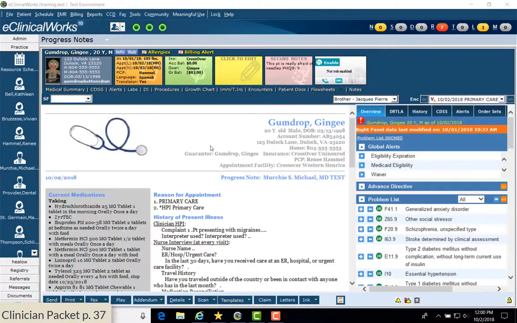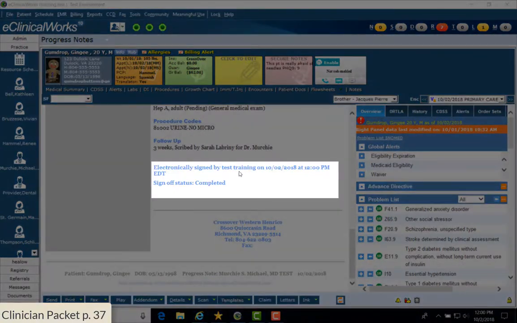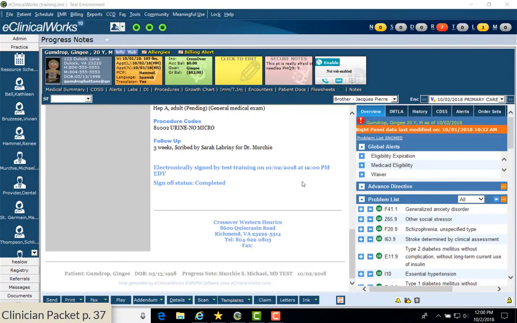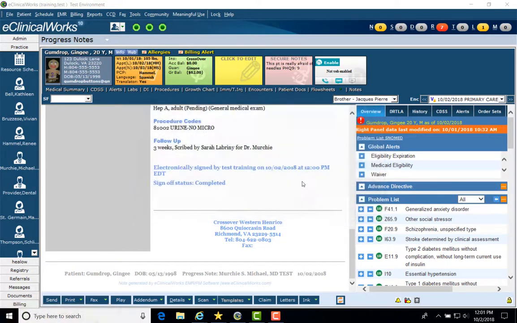And this turns the note into a nice format. It signs the note with your electronic signature. Again, this should only be locked by the clinician. Scribes who are watching this video, you are not allowed to lock the note because it is under the clinician's name. So, if you are scribing for a clinician, please make sure that they are logged into their account and that they lock the note.